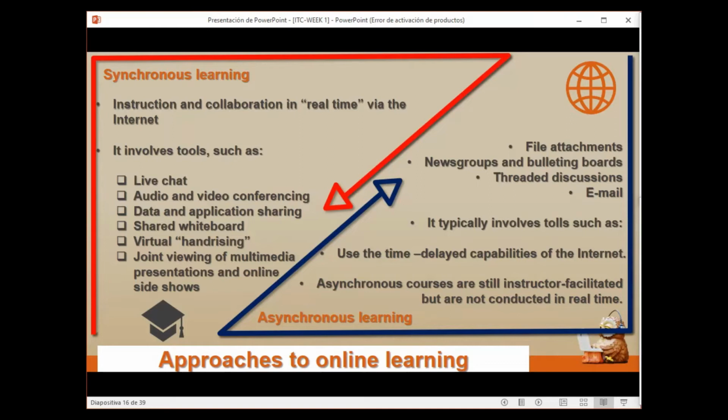So when I maybe give you homework and you need to download a file in order to complete some tasks, or maybe the news groups or forums, news groups is similar to forums and bulletin boards, discussions, or email, when I send you messages through the email, or using the platforms too. And also these kind of courses, asynchronous courses, are still instructor facilitated, but they are not conducted in real time.